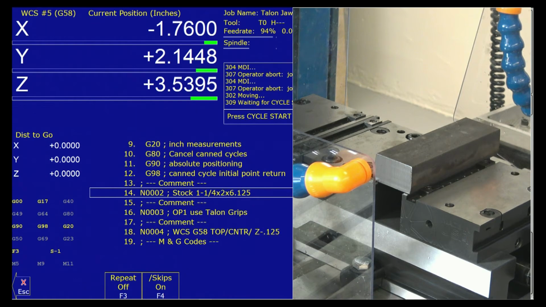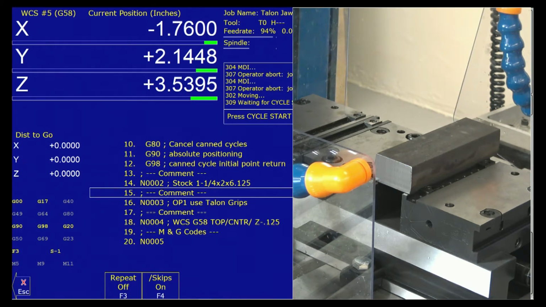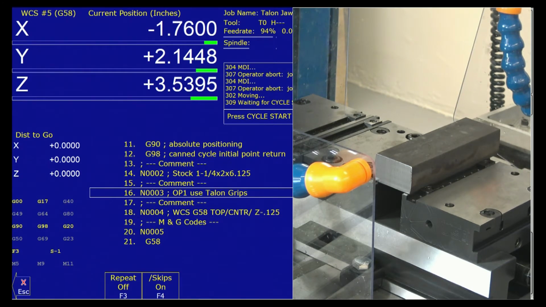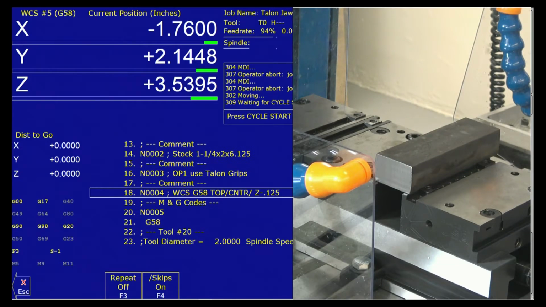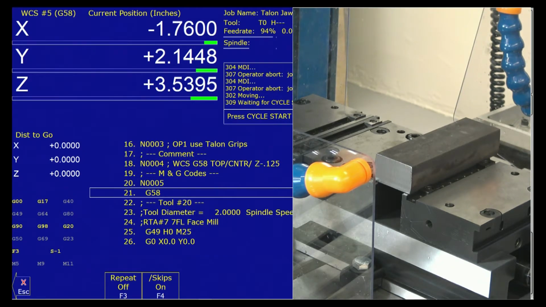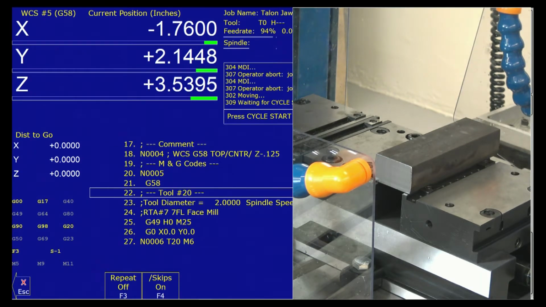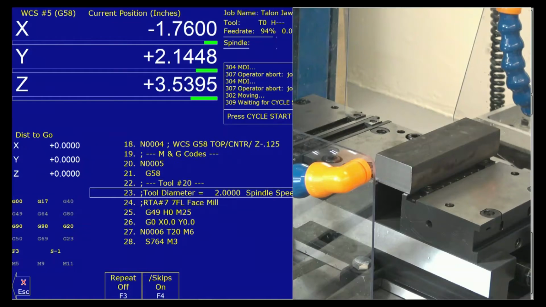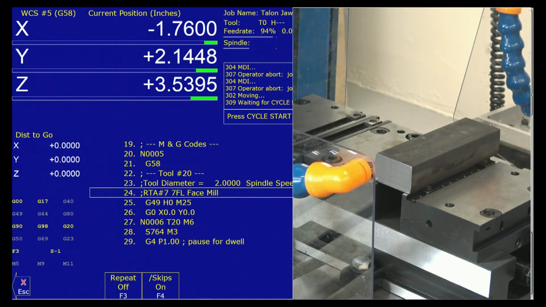The comment I put in talking about the length of the stock, my work holding for op1 using Talon grips, and the comment talking about the WCS, I'm using G58 and where it's located. Then I put the G code G58 in there. Then I'm going to use tool 20. The 2-inch tool is going to be spun at 764 RPM. There's my name for the tool.